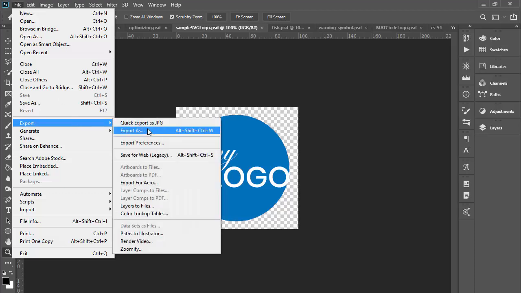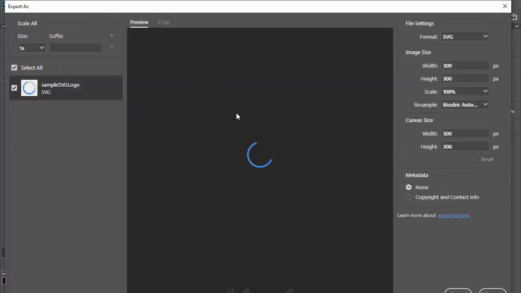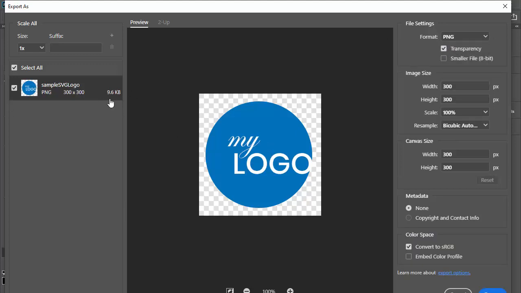I can go to Export, and one of my options is Export As. Photoshop has a few different ways to get your images out, and this is one of them. But one of my options is actually to save this out as an SVG image. You can see doing that might be the smallest file size for this, 637 bytes. That's not even 1K, whereas a PNG, for example, is going to be 9.6K with the transparency on there, right?